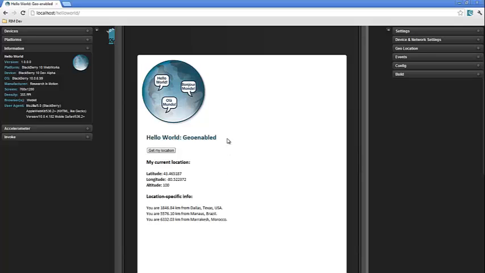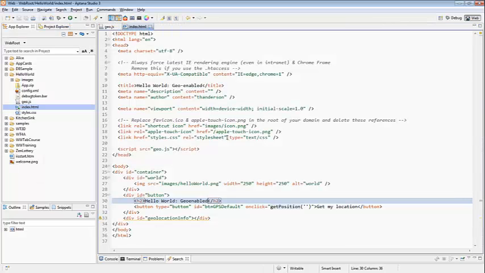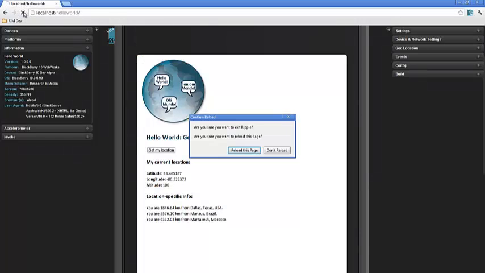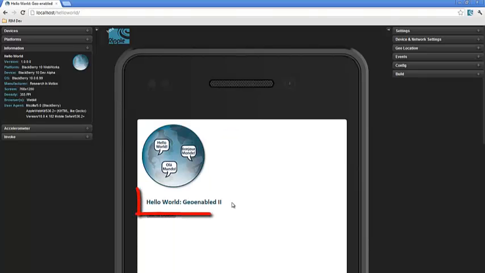One of the great things about Ripple is it's real time. Let's hop back to our code for a second, and here we've got a line that says Hello World Geo-enabled. Let's change that to Hello World Geo-enabled 2. All I have to do is save and go back to Ripple, refresh the page, and now it says Hello World Geo-enabled 2. Just like that, I can see the changes I've made.